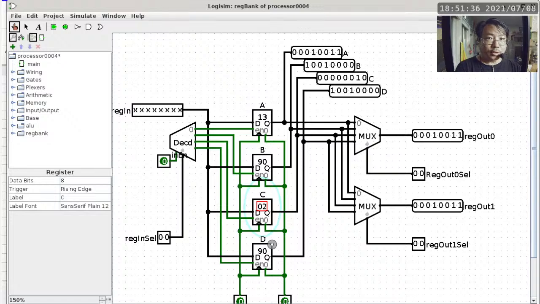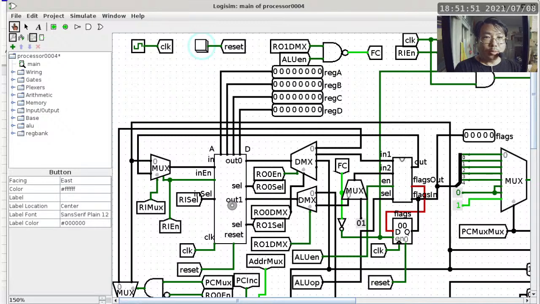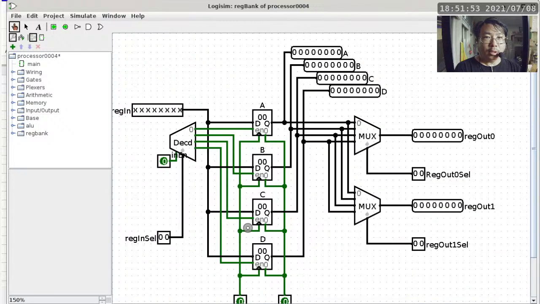Obviously there's only one more case that we have to test, when C has the maximum, but it's the same idea. You go to the main circuit, you make sure the clock is dark green, you click reset, and then you can proceed to change the values of the register and test the whole thing again. All right, so this is it.